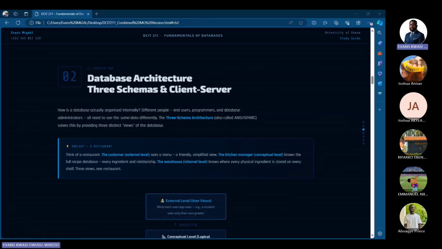Don't worry, I just use this random restaurant experience so that you remember, you can associate what I was talking about to the various terms. Okay, so it was intentional. So external level, the customer, right? And then conceptual level, which is the chef, right? And then you have the internal level, right? The warehouse worker. Do you get me?